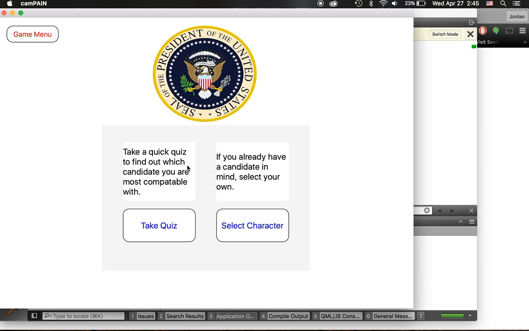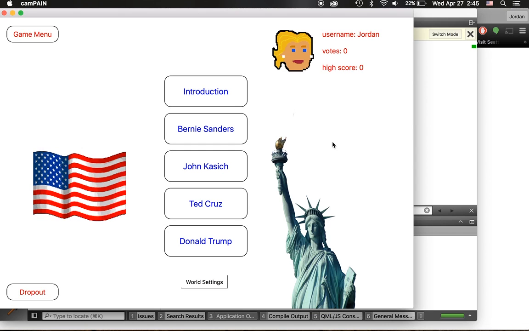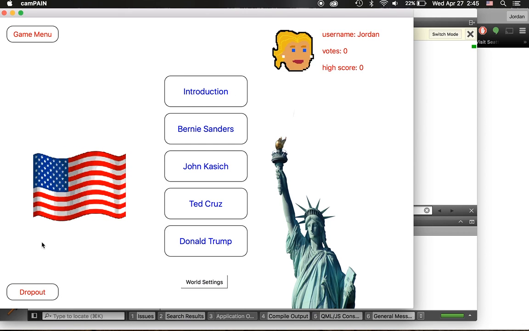So when you're starting a new game, you're given two options. You can take a quiz, which will match you with the most compatible candidate, so you can find out who you side with the most, or you can also go ahead and just select one of the characters if you want. So there we just selected a character.